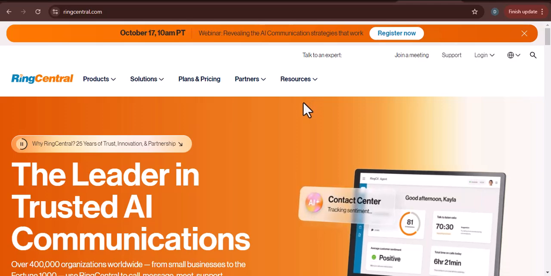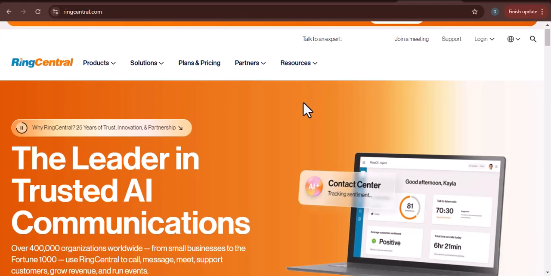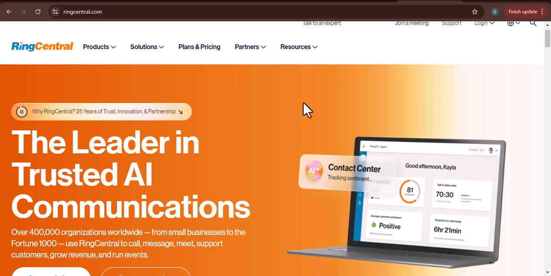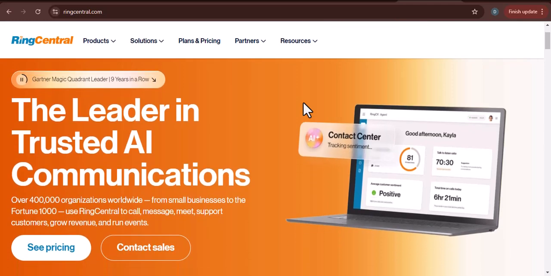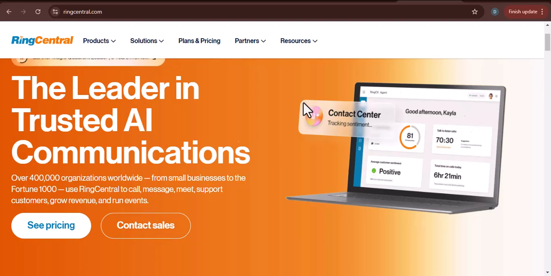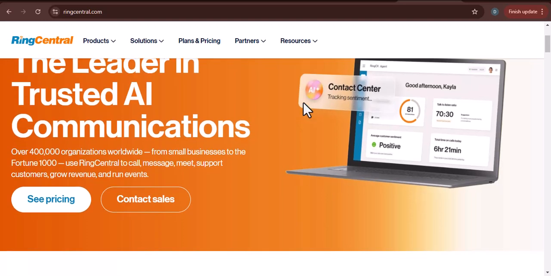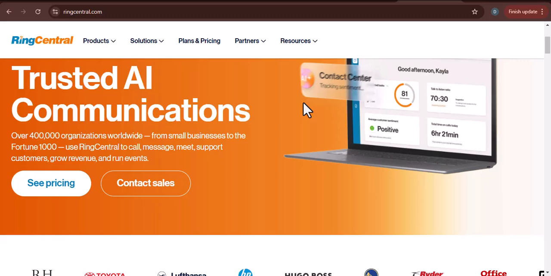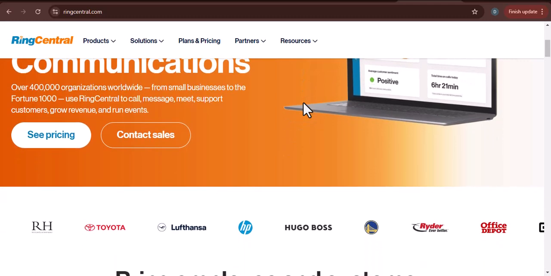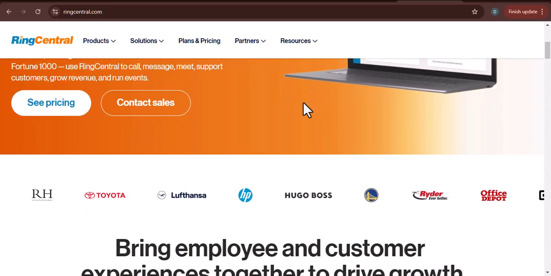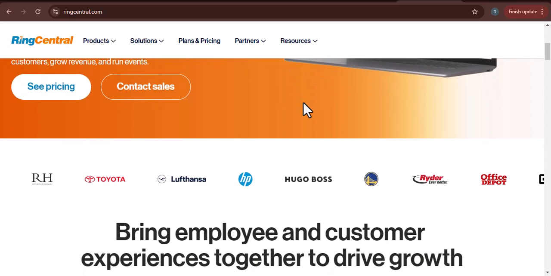Imagine you're trying to juggle your personal and professional life, and your phone is the only tool you've got. What if there was a way to streamline your communication, manage calls, and even collaborate with your team all from one app? That's where RingCentral comes in. Have you ever wished you could have a virtual assistant to handle your calls, no matter where you are? Well, that's exactly what RingCentral can do for you.